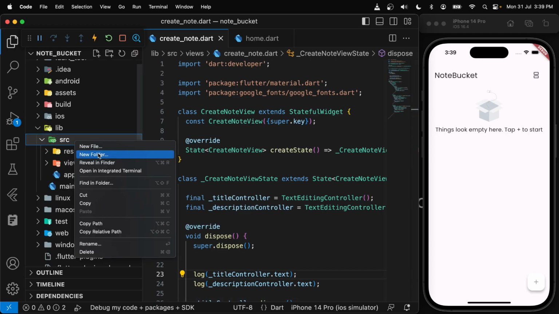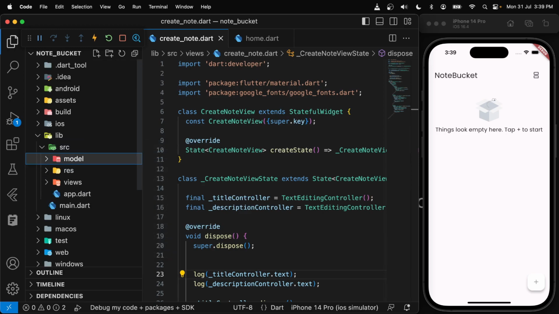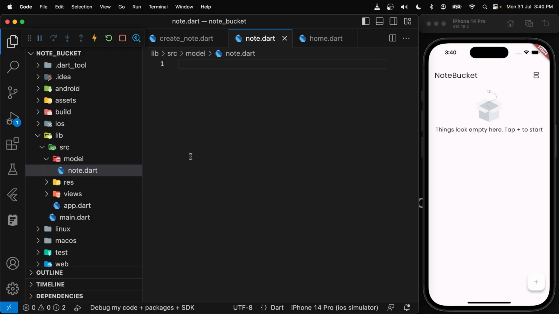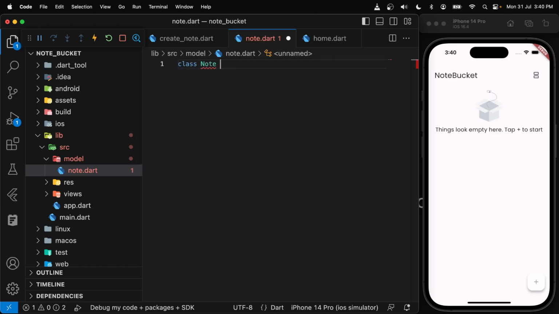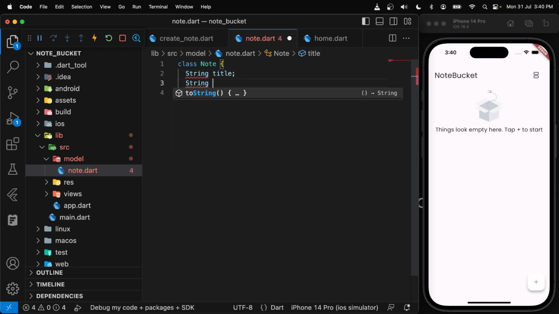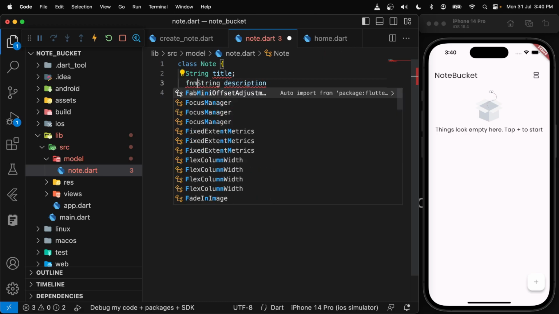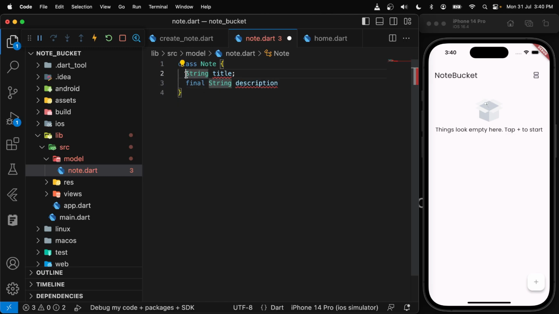So inside of src, we can have a new folder, call it model, right? Inside of model, we'll have another file called node.dart. Now every node consists of two things, a title and a description, but we'll also save the date time on which the node was edited or created. So we'll say class Node, definitely we'll call it Node, and we'll have a string title and a string description, and also make sure that these are final fields, just like that. Okay. All right, what else?